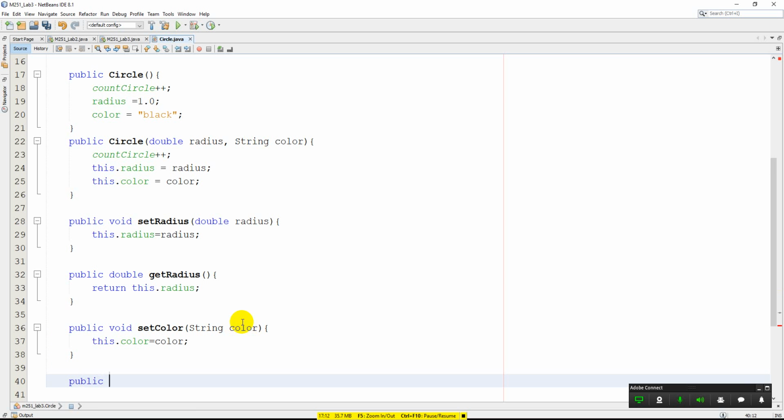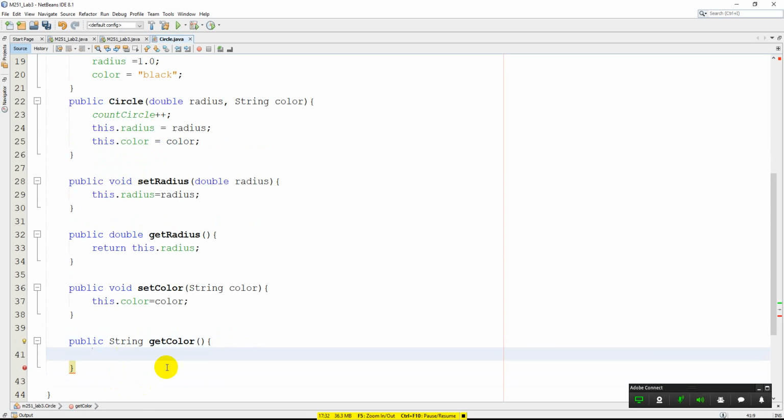Public String. See, as a getter method, getColor. Getter method will return the color. So what is the type of color? String. So the return type here must be String. Okay, so we should have a return type as a string.